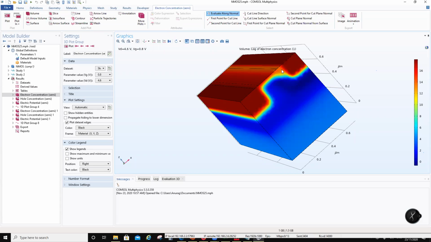So this device is simulated. This device is simulated in COMSOL. COMSOL will allow you to do charges like electrons and holes, right? So I'm simulating electrons, right? COMSOL will allow you to do that, right?